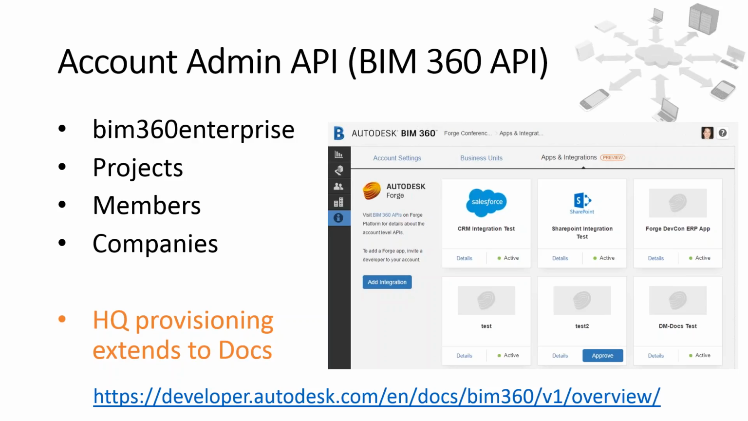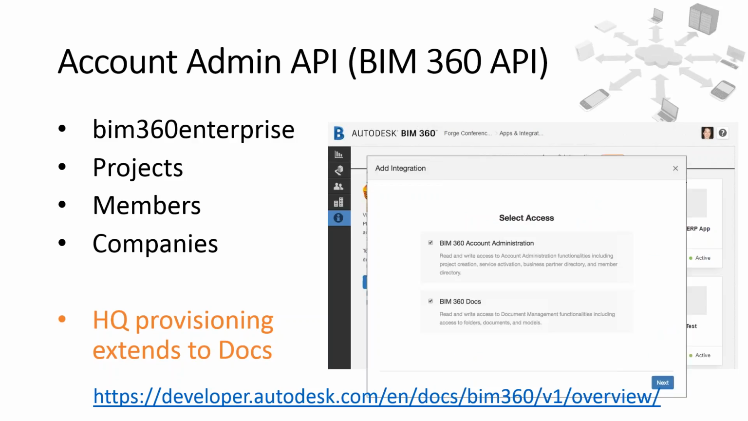One thing I should emphasize is that within this BIM 360 enterprise page, you will see the HQ provisioning part. This one actually extends to docs access. I'll show this one in the demo.